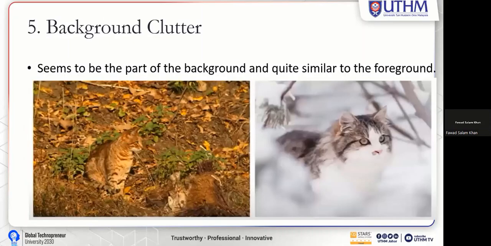Another one is background clutter. Background clutter is when the background is quite similar to the foreground. Sometimes the color of a cat is very similar to the foreground or the environment around it. So again, it is very difficult for a machine to detect this kind of problem.